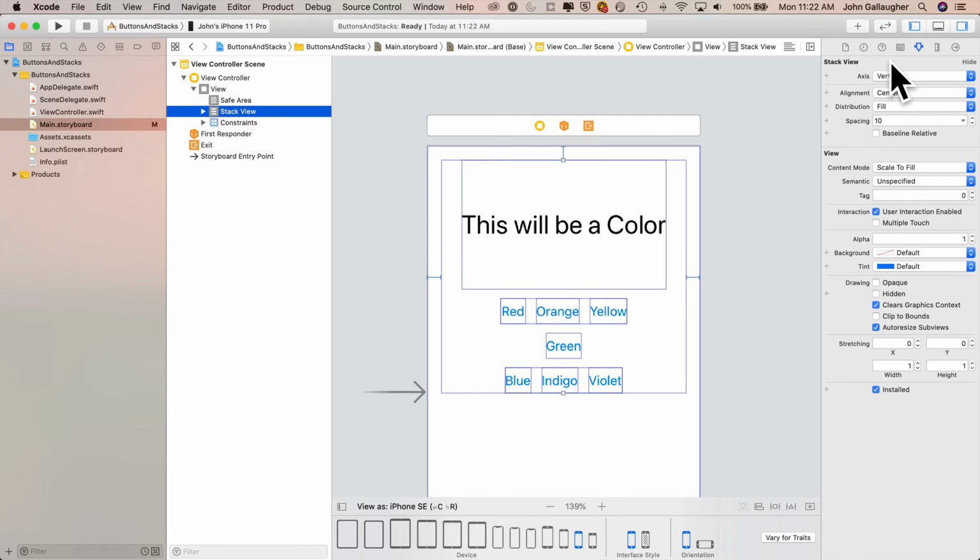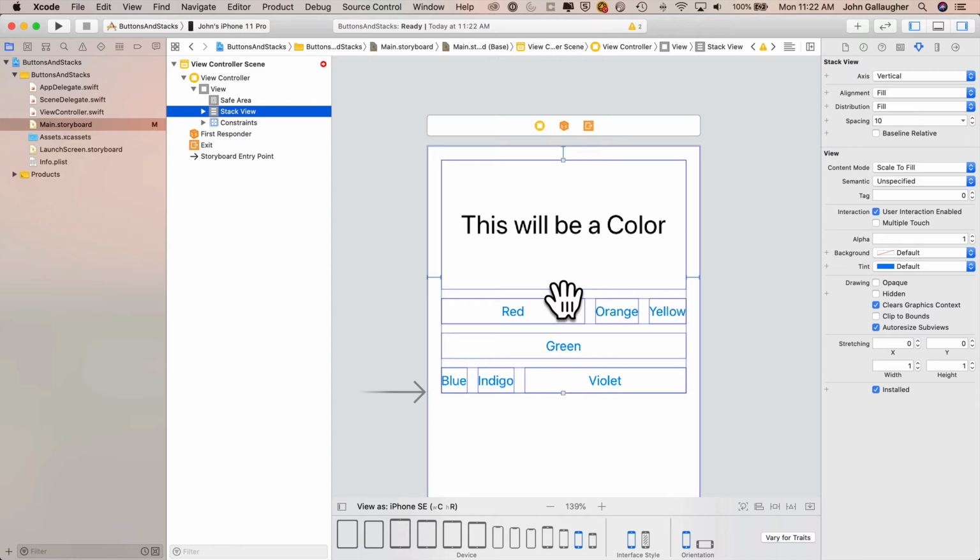Now notice my stack view is selected. In the attributes inspector, it says the attributes for the stack view. And you can play with some of these options to experiment and see how they change the layout. But I'm going to go up under alignment where it says center, and I'm going to select instead fill. And look what happens to the objects vertically. They all move out to fill the width of the stack view.